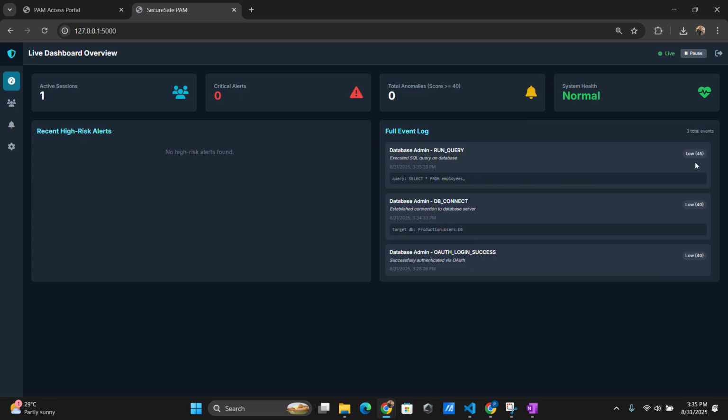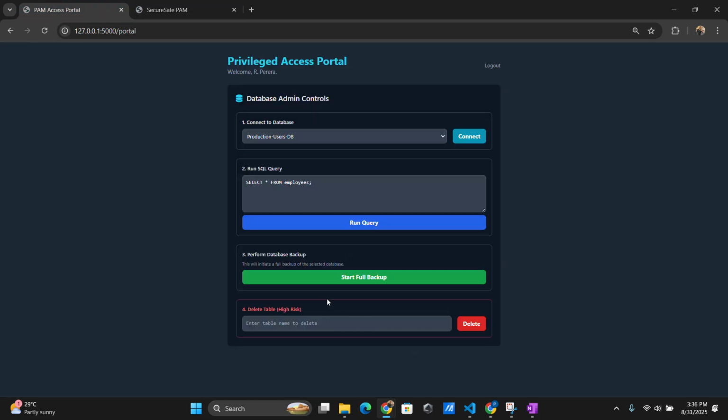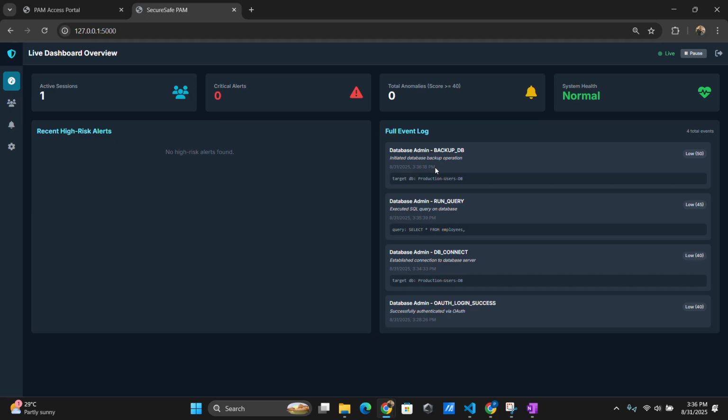But watch what happens when we move to a high-risk operation. Now I perform the backup operation. Still routine maintenance. We back up the production users database, and we click here. After that you can see the backup log with score 50. It's still acceptable, but here is where things get interesting.